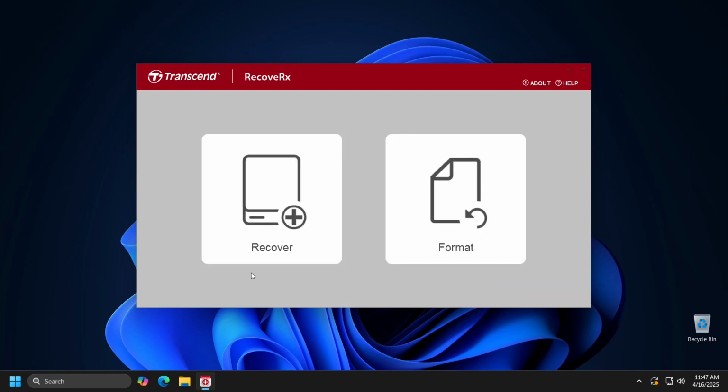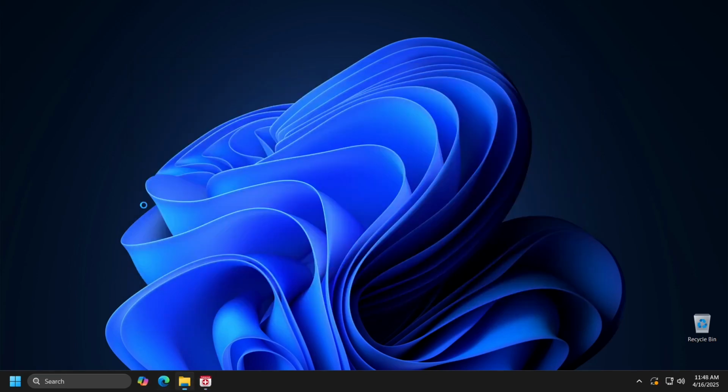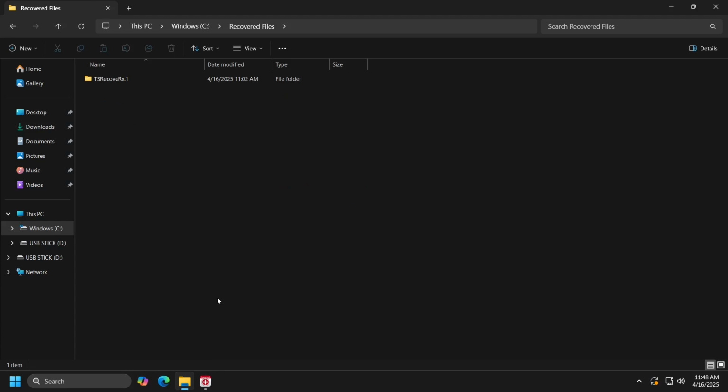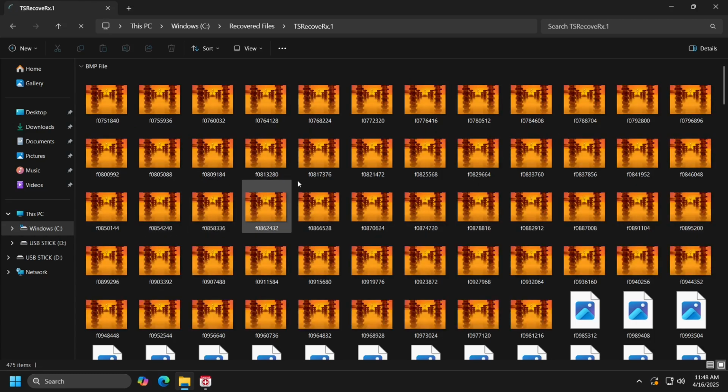Now we will go to the folder where the recovered files are located to see exactly what we managed to recover. In the Recovered Files folder, you will find another folder whose name ends with the number 1. The number 1 indicates that this is the first attempt to recover data. If you use this program multiple times to recover data from different storage devices, each new scan will create a new folder. When we open this folder, the first thing we see are BMP files.